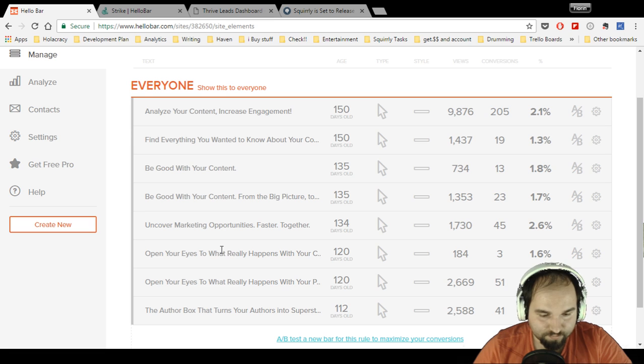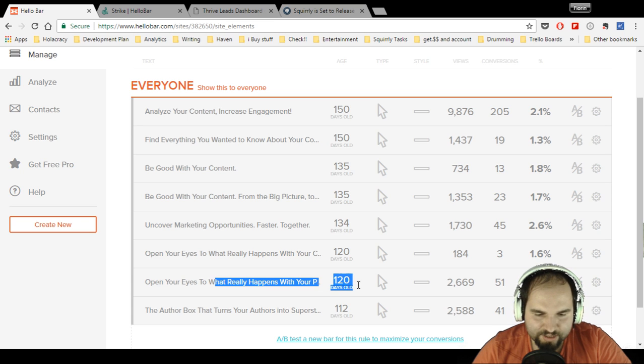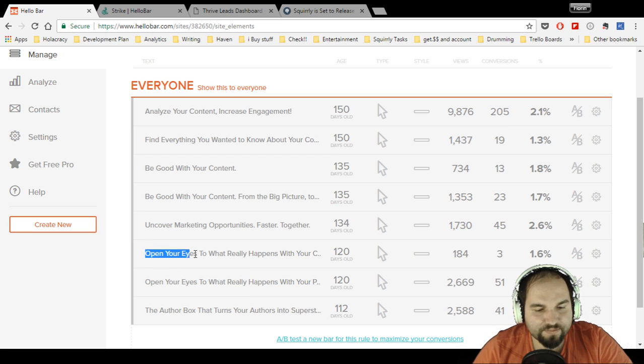I've had stuff like, open your eyes to what really happens with your product pages. I think that was the text. This is one thing that I really don't like about HelloBar, is that when the text is too long, you can't actually see what's going on here and you have to edit it, and we don't have time for that right now. So the other one was, open your eyes to what really happens with your content.